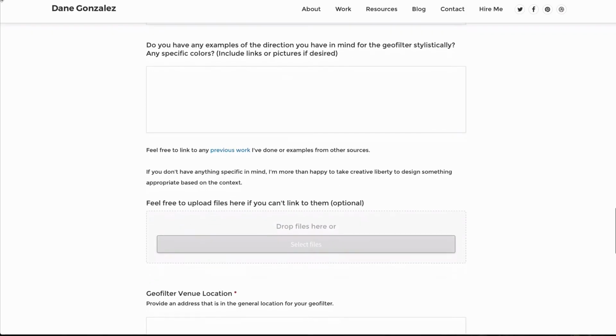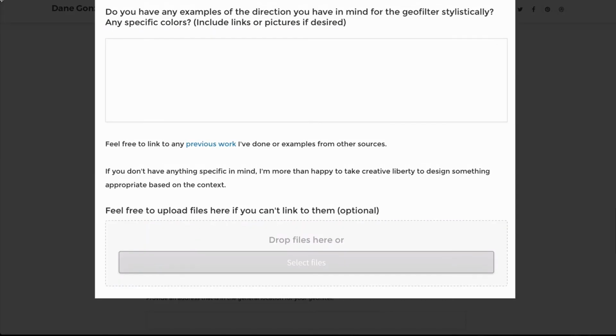Below that we then have the questions of the stylistic direction for the geofilter, as well as including any colors or examples using links or pictures. They can also include those pictures by uploading them.